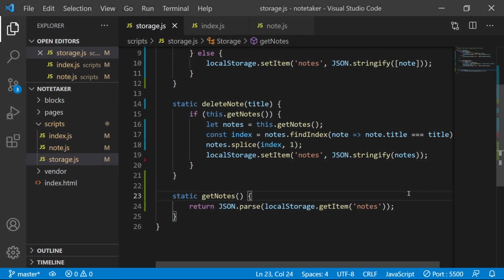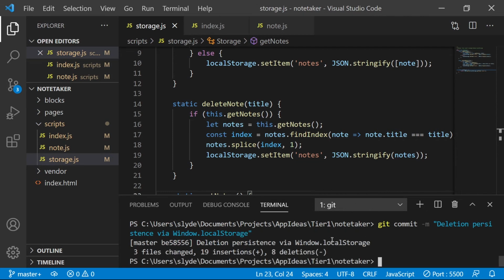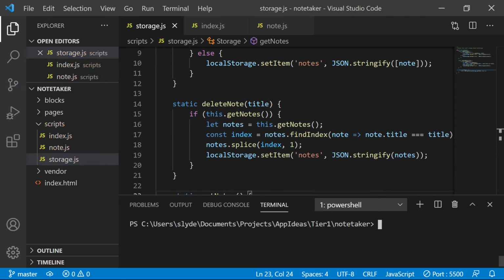Of course, before moving forward, let's make sure we go ahead and commit what we've just worked on. So it's a deletion persistence via Window.localStorage. Great. See you all in the next section.